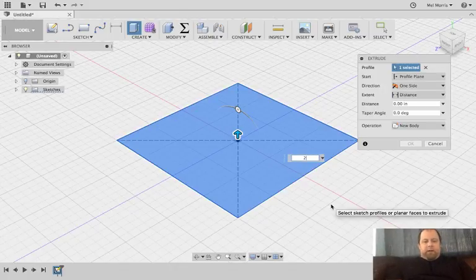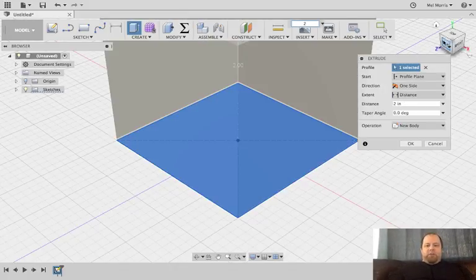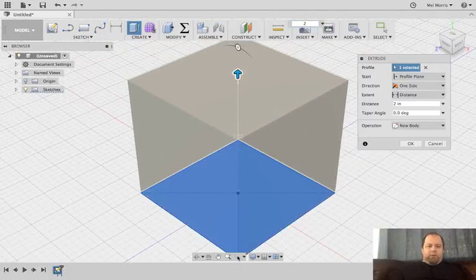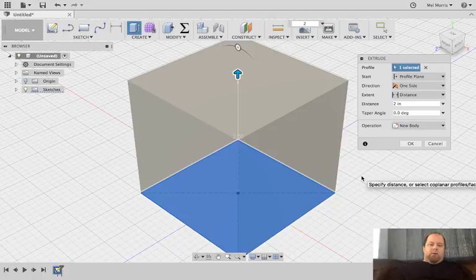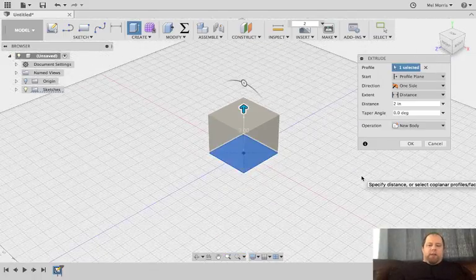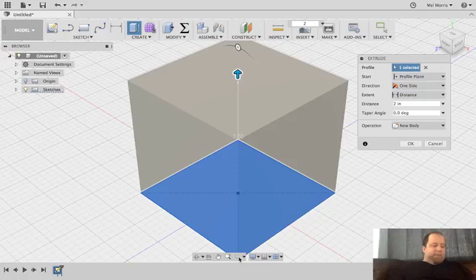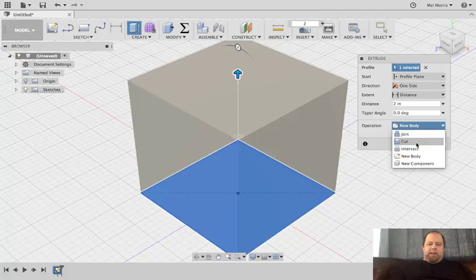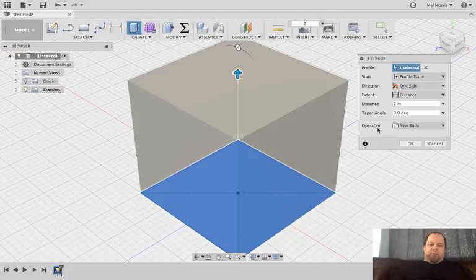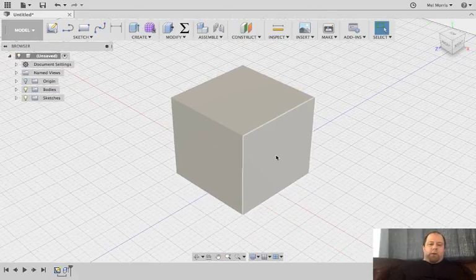So I can type a number and give that a dimension. This is your fit button, so you can zoom out or zoom in. If we went way out and I wanted to fill the screen with that profile, I could. It's important when you first make the first thing, it's only going to give you new body because it can't join to something, it can't cut, it can't intersect. You can do new body or new component. We're just working with body right now. Don't worry about component yet. So now we have a 2 by 2 by 2 square.